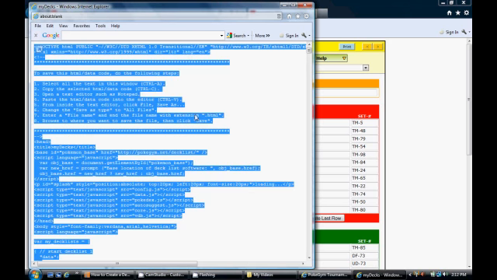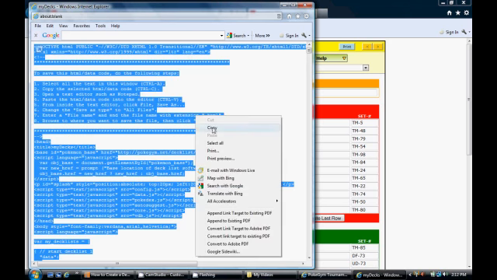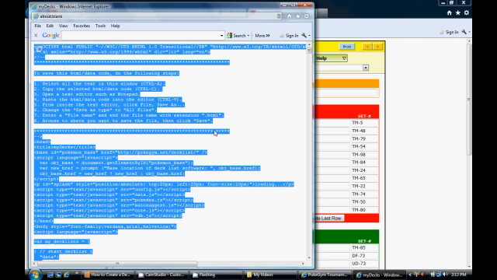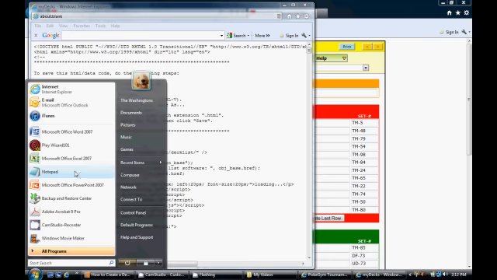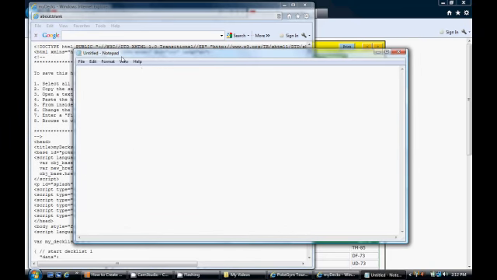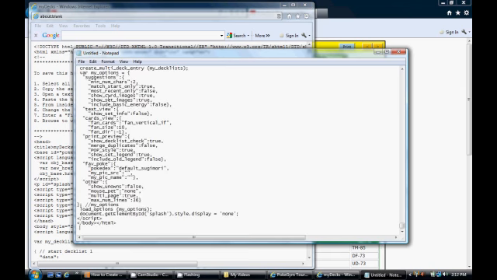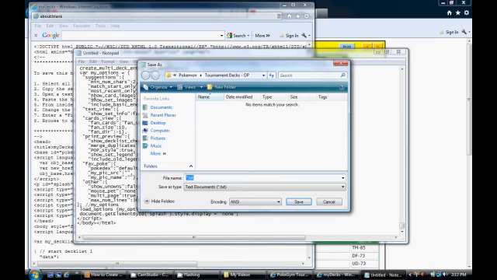Select All. I usually just right click and I choose Select All, it's faster. Then I right click and choose Copy. That's going to copy all that code. Next, we need to paste it into Notepad. So open up Notepad, not Word, but actual little simple Notepad. That way the code will not be changed. Paste it into Notepad and Save As.